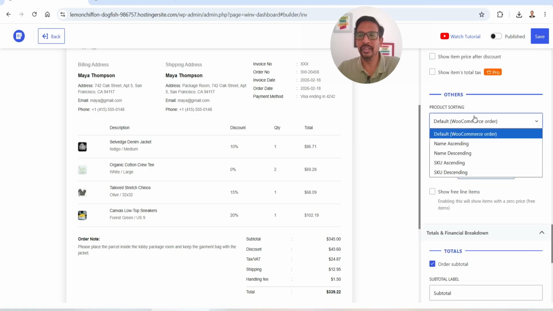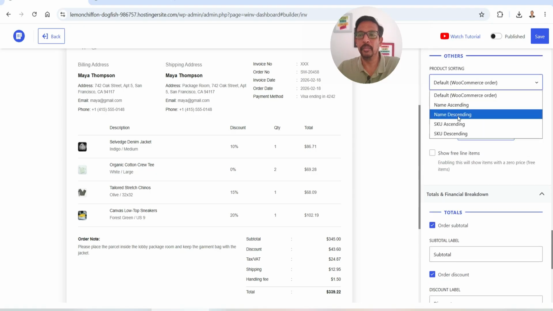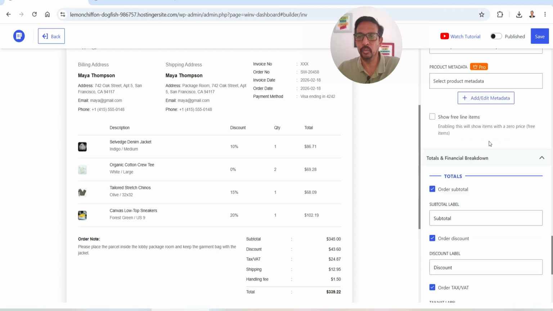The product sorting is set to default WooCommerce order and there are different options: name ascending, name descending, SKU ascending and SKU descending. Product metadata is again available for the Pro version.